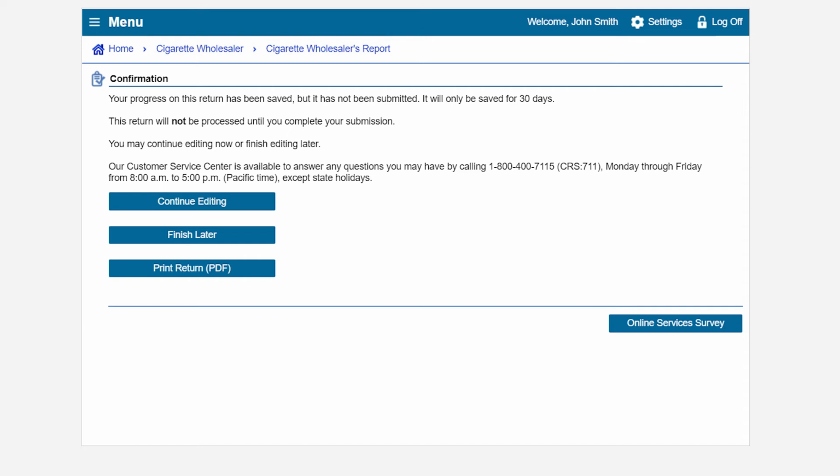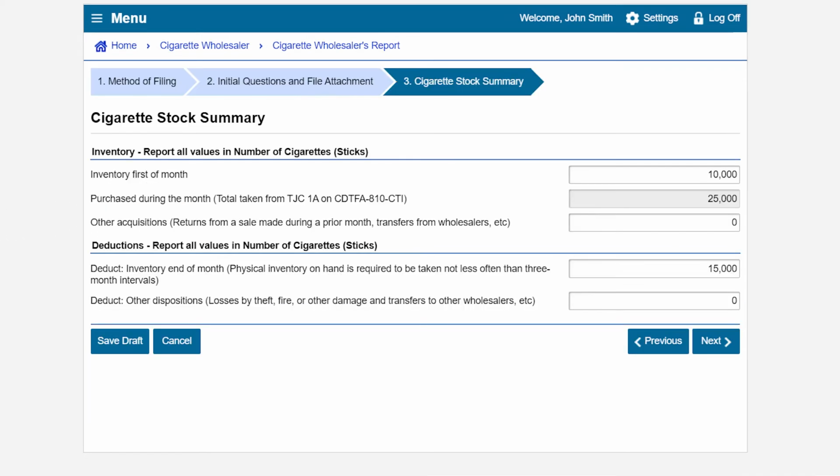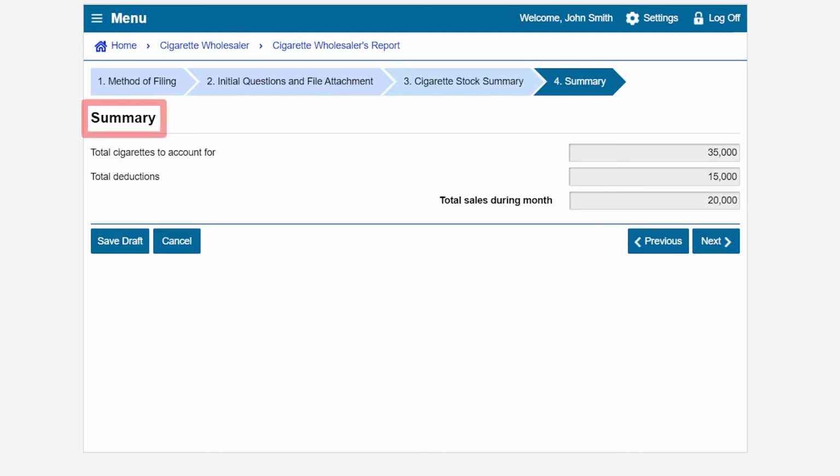You will then be directed to a confirmation page. Now that you've saved your draft, let's get back to filing your report. Click the Continue Editing button. After completing the cigarette stock summary page, click Next to continue filing. Review the summary page. If you need to make an adjustment, click Previous. If the information displayed on the page is correct, click Next.